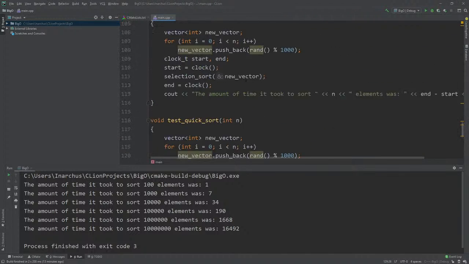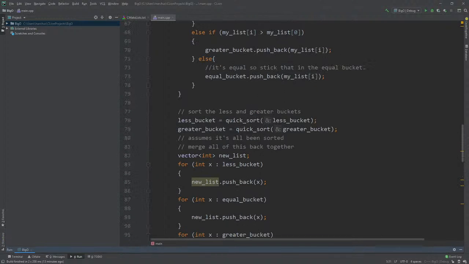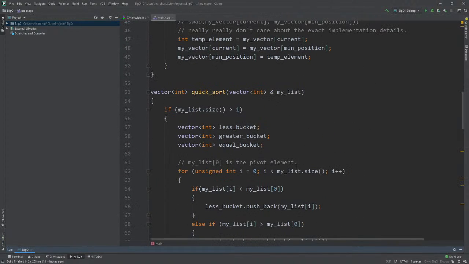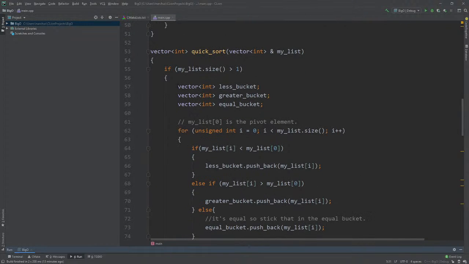Let's just review how Quicksort works in general, and then we'll move on to, say, Mergesort or something. So basically, Quicksort works by taking a list and breaking it down into 3 different buckets. Technically it only needs 2, but I usually throw the third one in just so that the pivot element has somewhere to go. So it throws anything less than element 0 into the less bucket, anything equal into the equal one, and anything greater into the greater one.